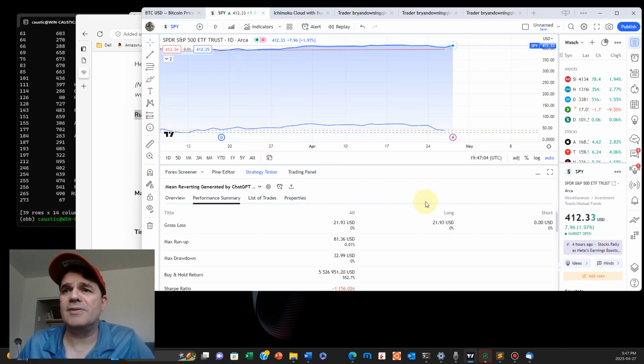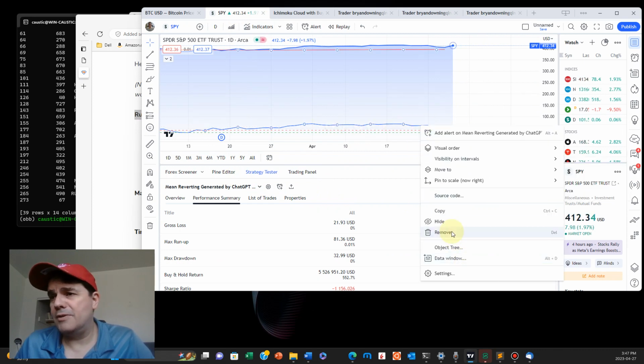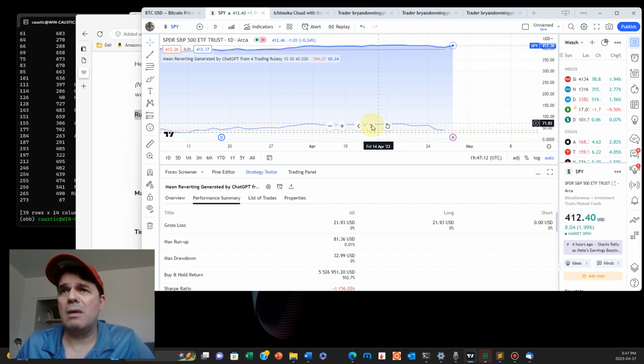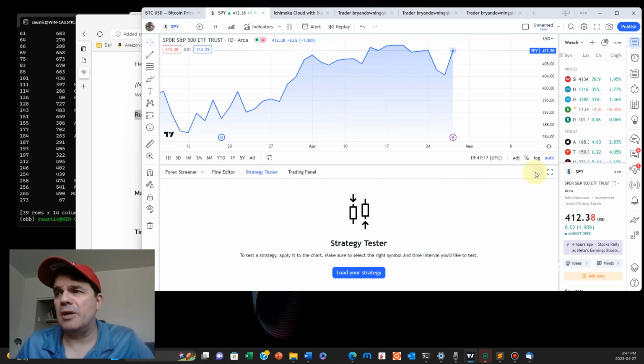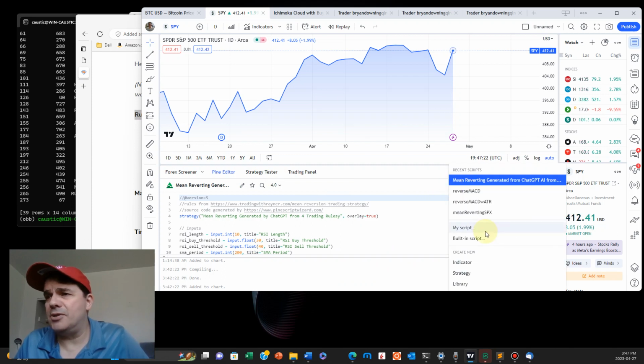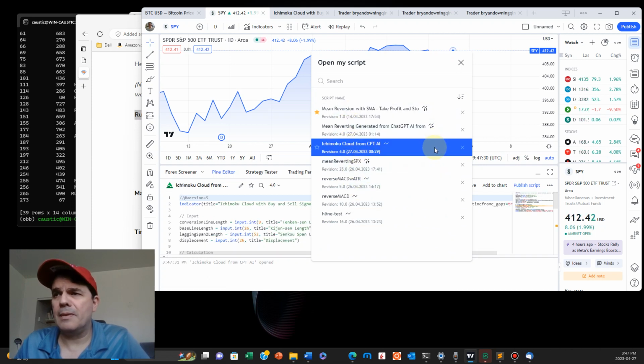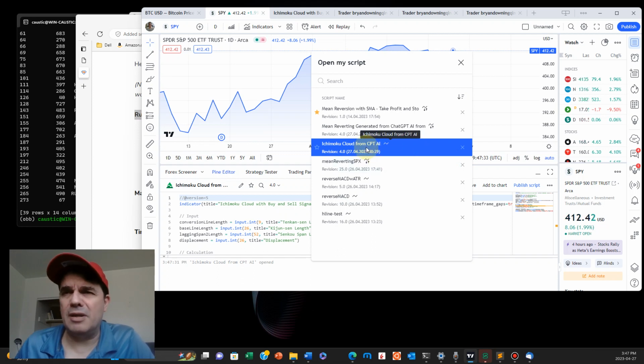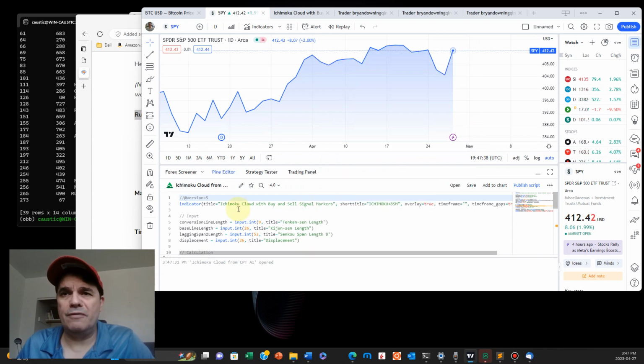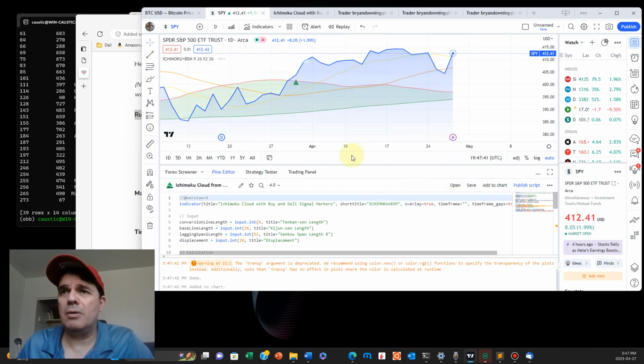So let me go over to one of the charts here. I'm going to clear out this indicator, strategy, I should say. So there you go. So I can go in and open up one of my other strategies. So we want our Ichimoku. Again, if you want this code, you have to copy it from my website that I just showed you. Okay, so here's the code for the Ichimoku. Add to chart. Oh, there it is.